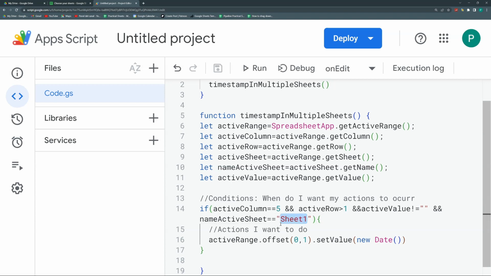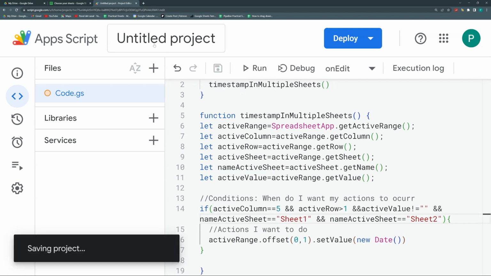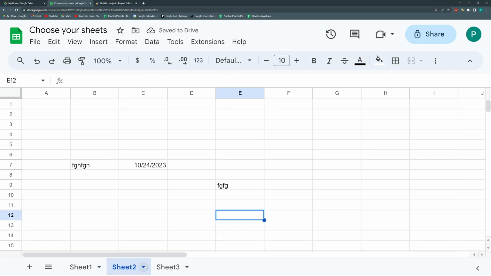Scenario number 3, I want it to work in other sheet. So you will say, okay, so let's do this other condition. That sheet, the name of the sheet is sheet 2. So you will say, and name of the active sheet is sheet 2. What do you say? Is this going to work or not? Let's save. And you would say, okay, so it should work here in sheet 1, but it is not working. Sheet 2, it is not working.